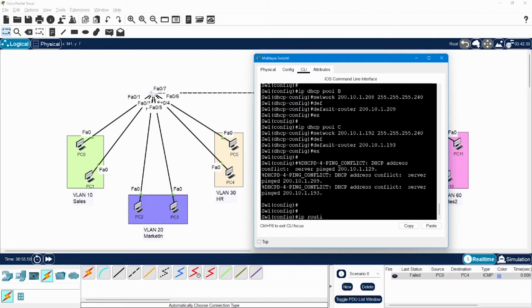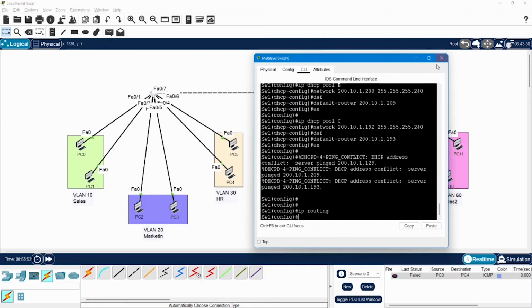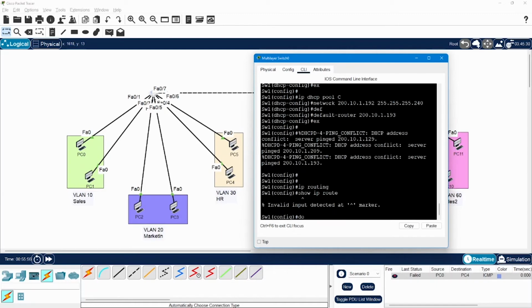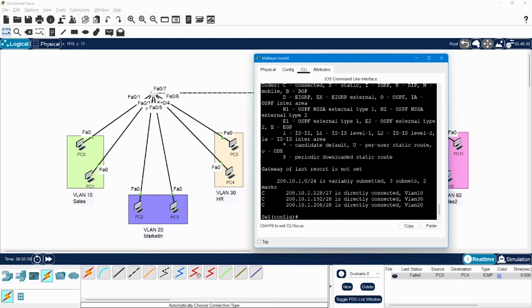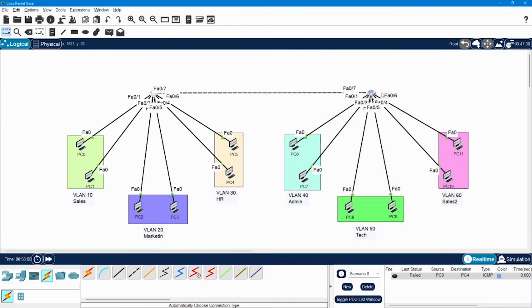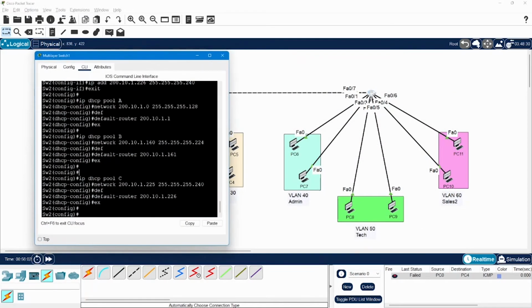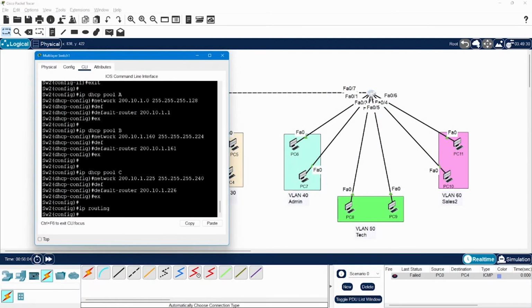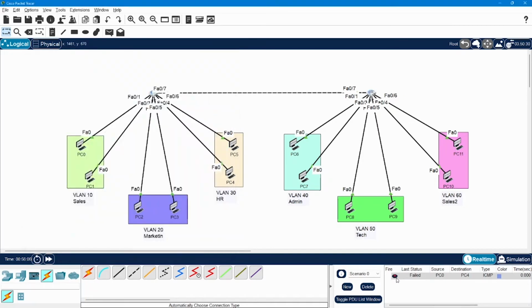I'll say IP routing, and then if I check the routing table, show IP route, do show IP route. We have the routes here. I'll go to this one also and we'll say IP routing. Now if I try to make the communication again, there you go, it's going successful.